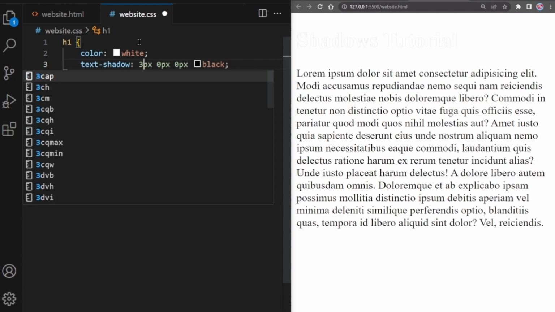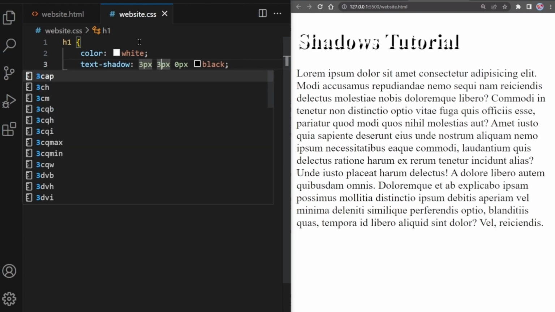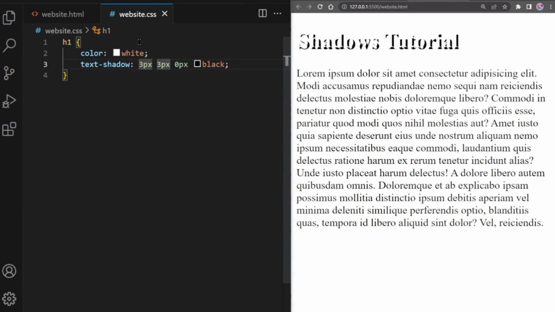Let's change the value to 3 pixels, positive moves right. Negative moves left. The second number represents the vertical position. Same value for this one, positive moves below. Negative moves above. The third number controls the spread, but setting it too high might make the shadow barely visible. A spread value of around 10 is usually good.